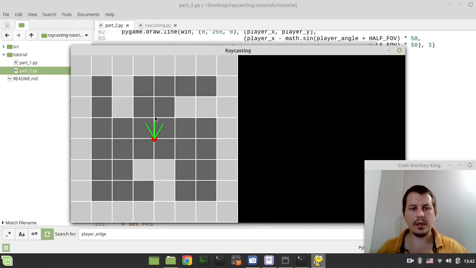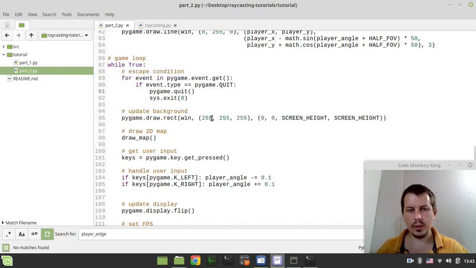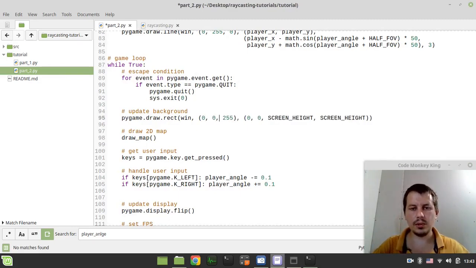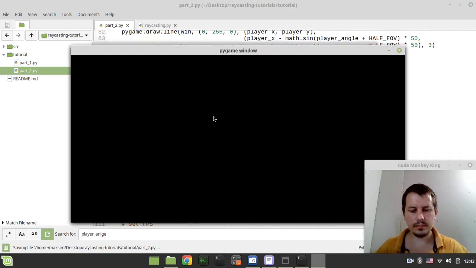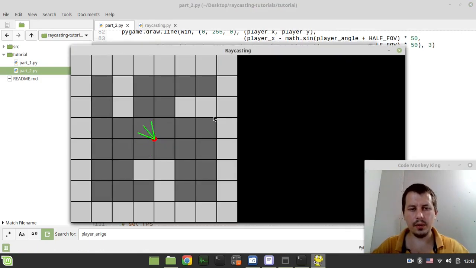So you see, now we see the background being updated, and no more issues with drawing on the background and it not being updated afterwards. So we can drop this back to zeros, and let's have a look. Now we can turn around, but no disaster is happening.